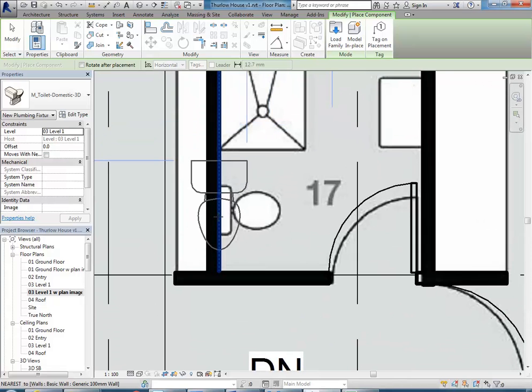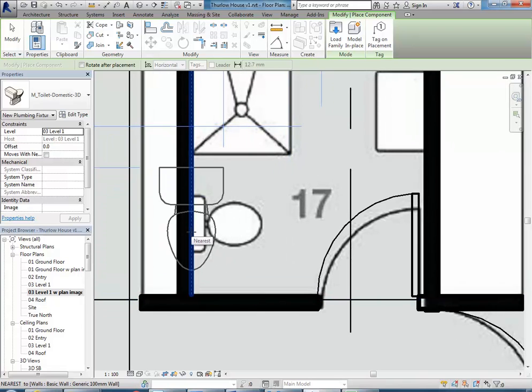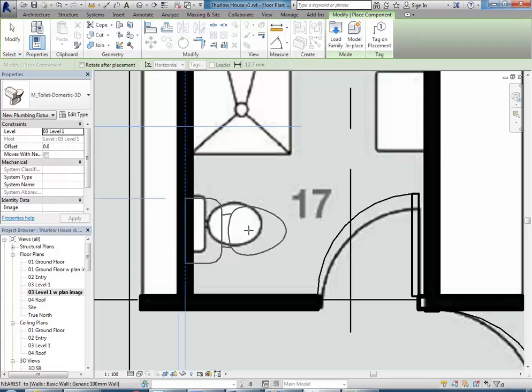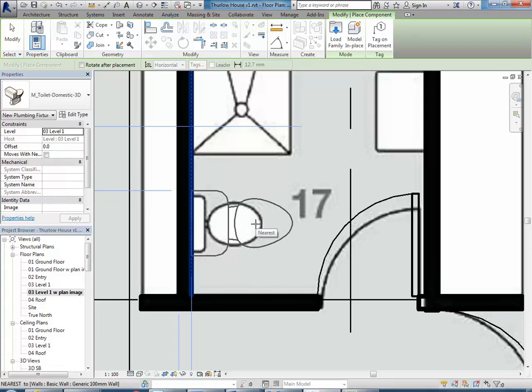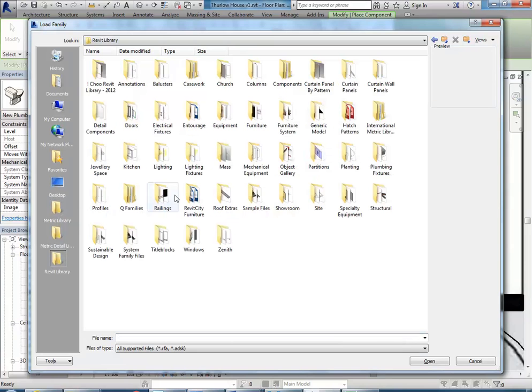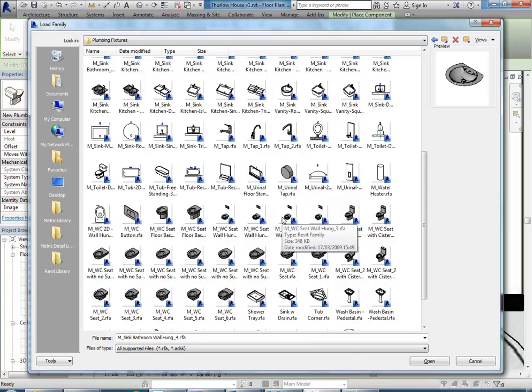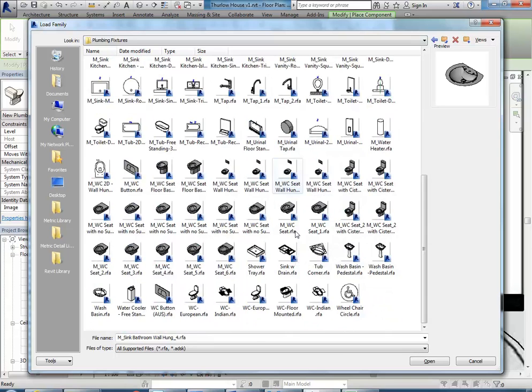But then this toilet that's been used in reality is maybe a bit smaller. And again, toilets from that era were often much smaller than they became later, so that's not going to fit. So back to load family, and let's keep looking through. I know there's one in here that will be much better. Is it under plumbing? Yeah, plumbing fixtures, yeah.